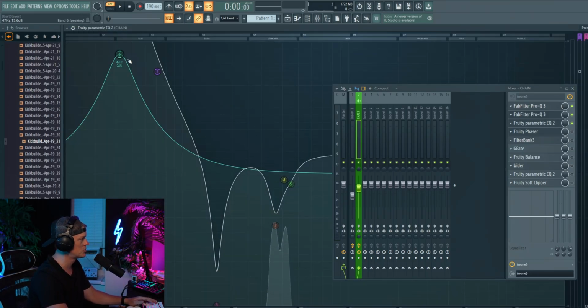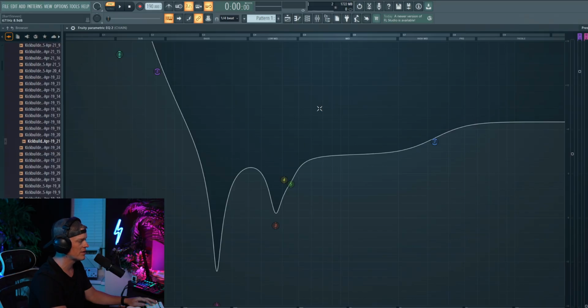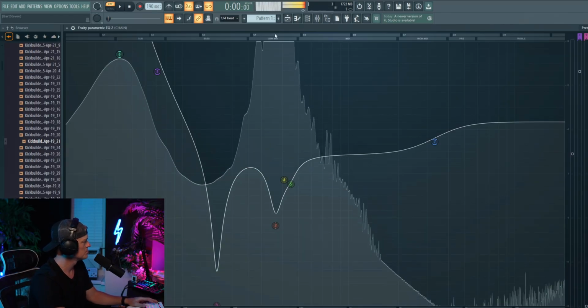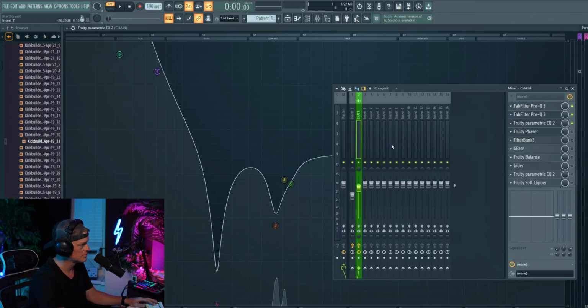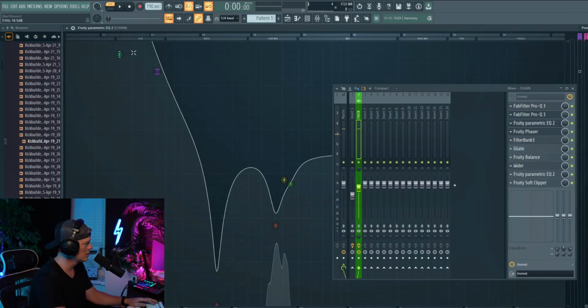So Paramedic EQ 2 boosted a little bit, and some corrections here. Why the corrections and why doesn't it make any sense? Because if you tweak these corrections, the sound of the kick will always be different, no matter what you do. So listen to this. Let's turn on everything. Now watch me tweak a little bit on the bass.